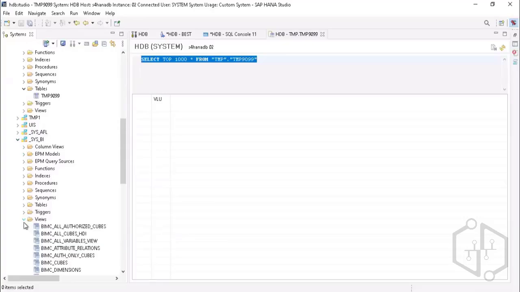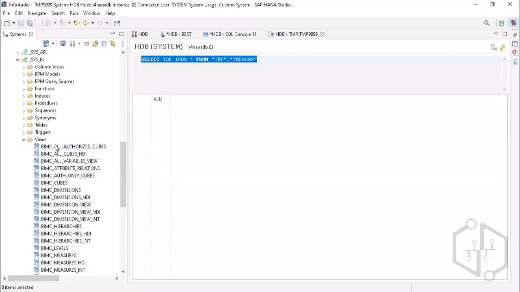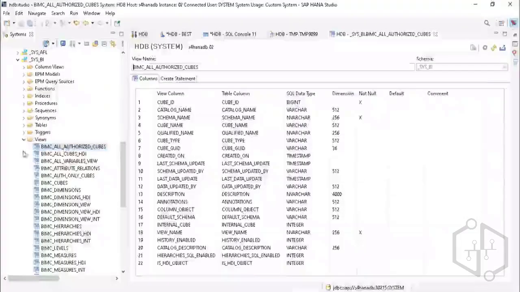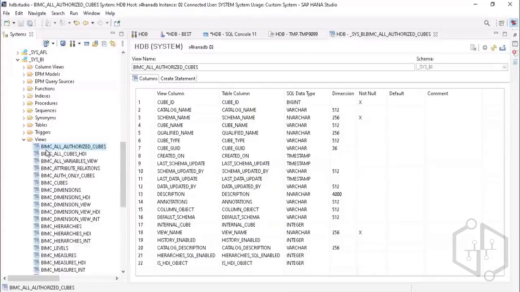Let us say you want to create any view under this. You can also see that there are already many standard views here. If you want to create any new view, this is the view that they have created under the view section. This is the standard view, that is they have created some BIMC, all authorized cubes.